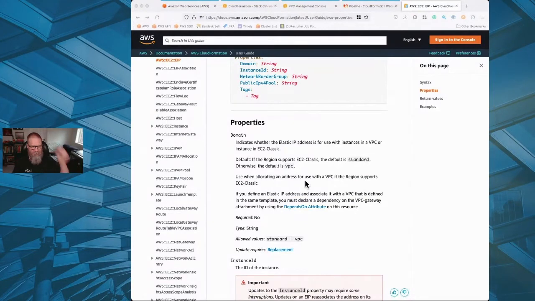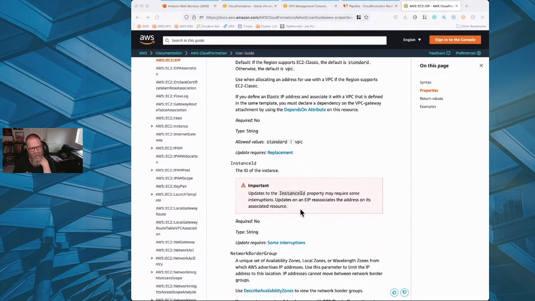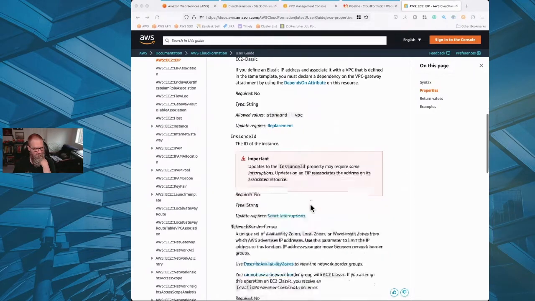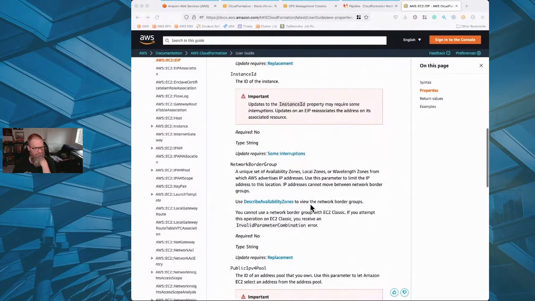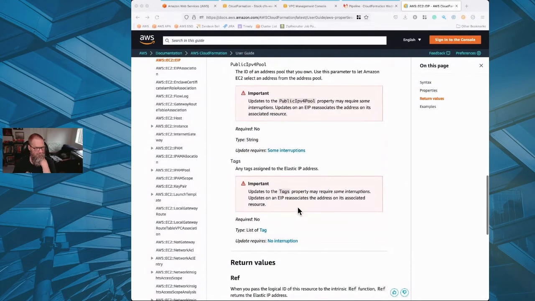All right, so here's the domain, which we basically specify if we want to use EC2 Classic, which is the default, or we want to use VPC. So we want this to be associated to our VPC. So that's fine. Instance ID. So this is how we're going to associate the Elastic IP to the instance ID. We actually do that in the NAT gateway config, so we don't need to worry about that. A set of unique availability zones. Yeah, we don't need that. And then public IPv4. We don't have an address pool, so we don't worry about that. And then tags. So yeah, that's pretty easy.